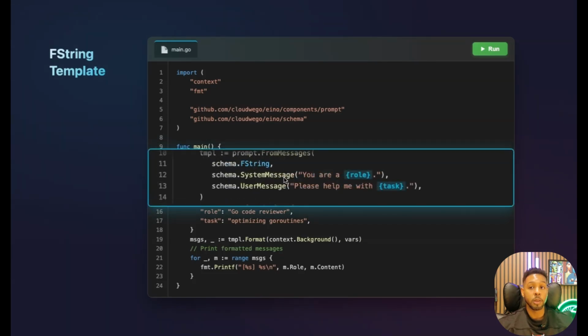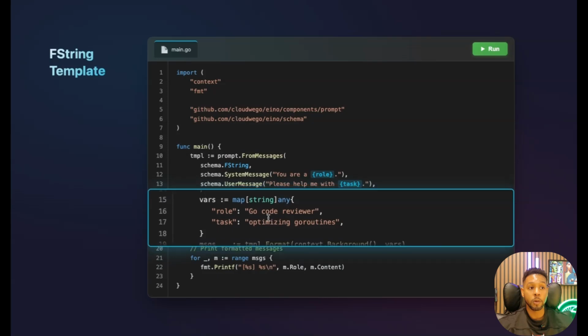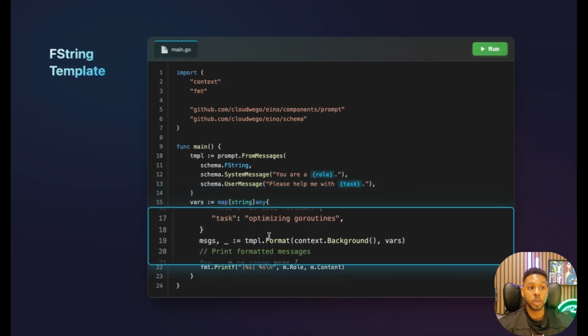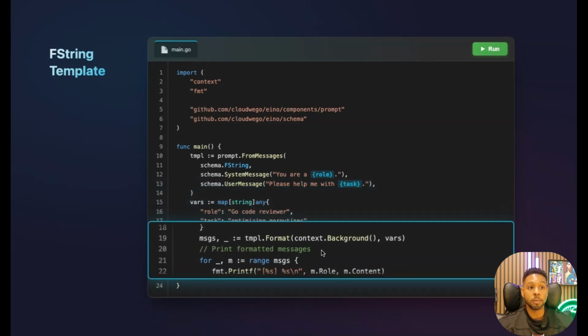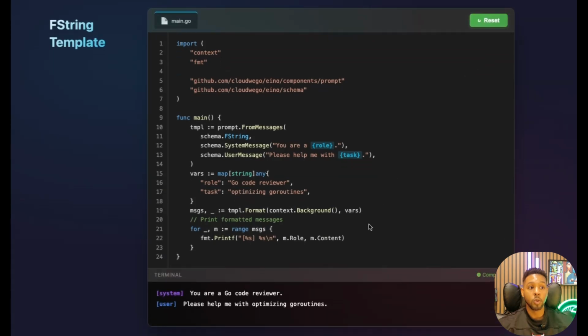And then you can see in there the placeholders, role, and task, and they're going to be replaced when we format the template. Down here, we construct a map for those values that we want to inject into it. We call format on that template, and then it gets replaced. And then if I run this, we can see the output of this. We can see that role was replaced by code reviewer. We can see that task was replaced with optimizing Go routines.